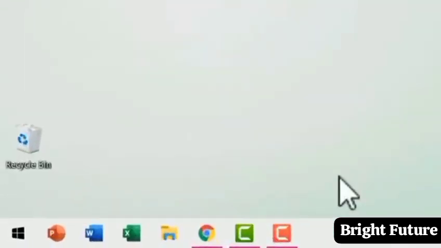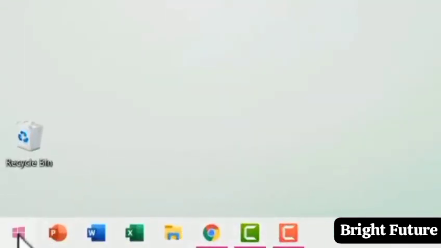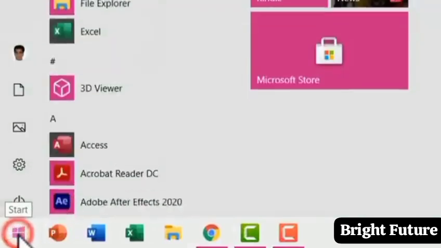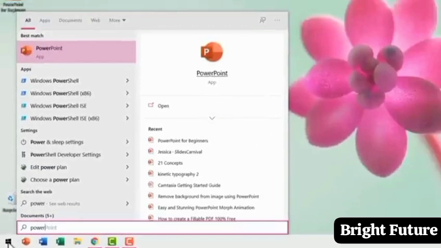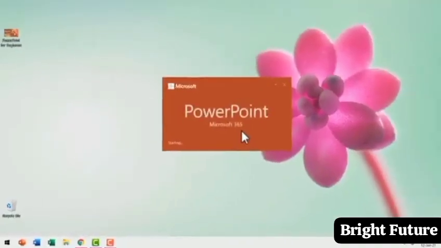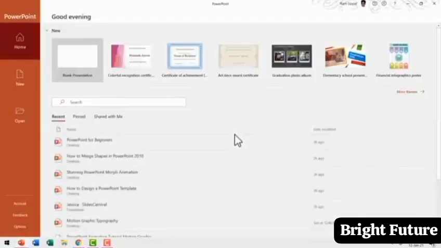It's fairly simple. You go to the bottom left corner of your screen and click on the Start button. And then start typing PowerPoint. Even before you can finish typing the entire word, you will get this option for PowerPoint app. You click on that option and PowerPoint opens up. By the way, I'm using Microsoft 365 for this video, but what I'm going to teach you will apply even if you have PowerPoint 2007 version.